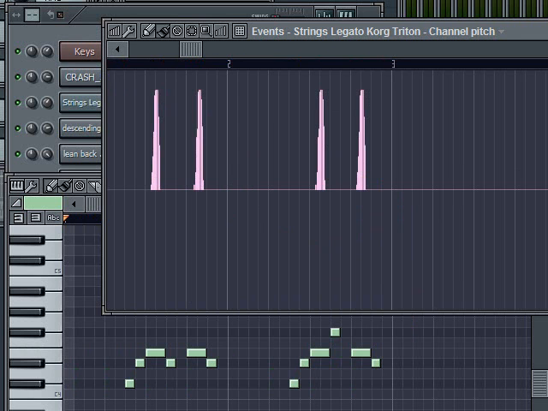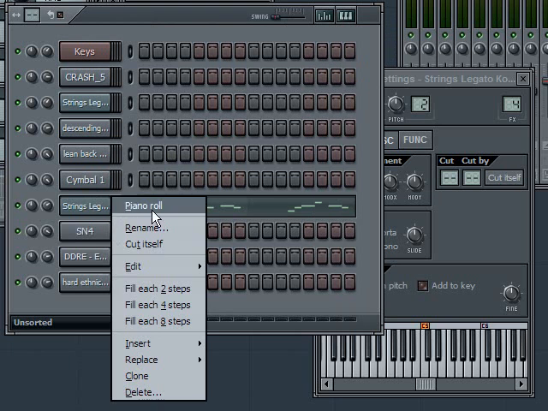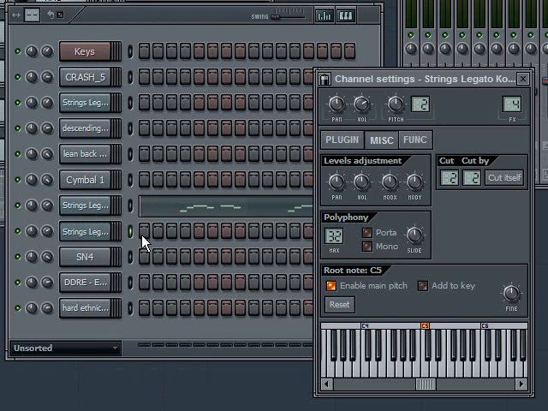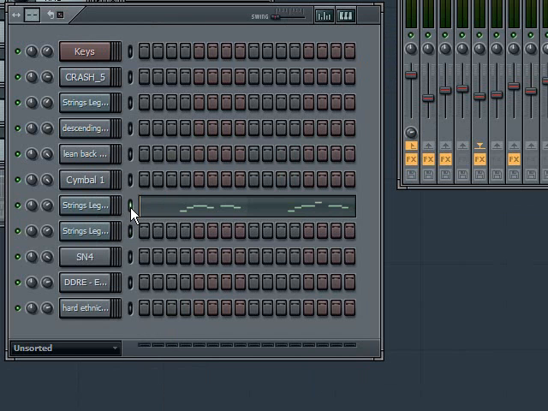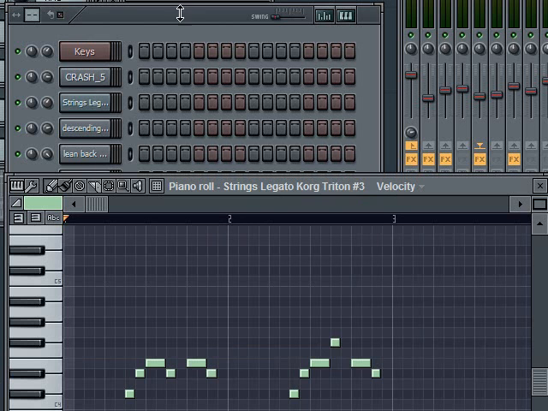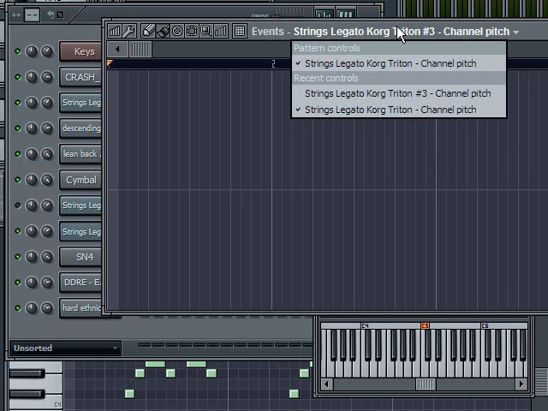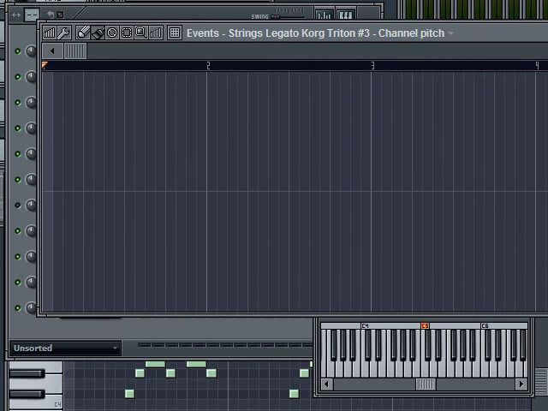Now, in order to do your own bends, and let's say you don't have a pitch wheel, or maybe you're not that good at using the pitch wheel, well, you could just draw them in. And I'm going to attempt to do that by first making a copy of this channel. Then I'm going to mute that channel out and go to the new channel. Now in the new channel, when I made a copy of it, it should not have gotten any of the events, and it didn't. So you can see here, this is the channel pitch event for the new channel, and there's no events in there.